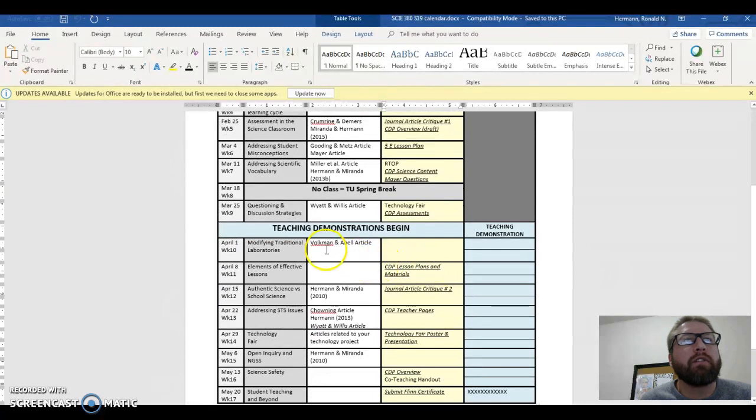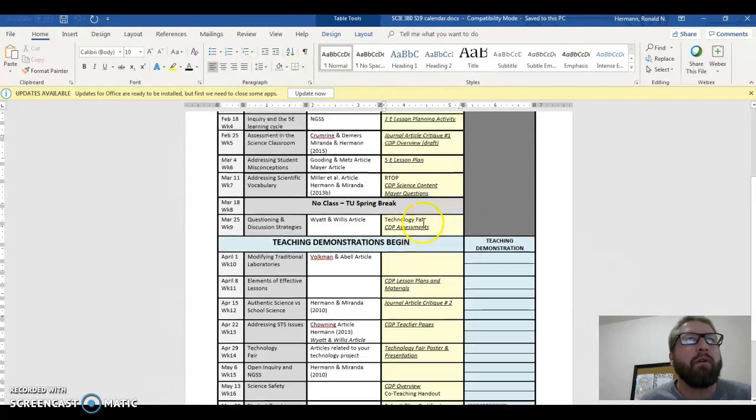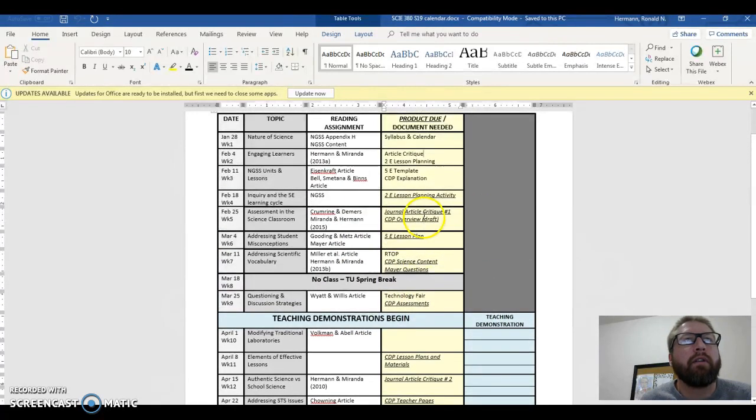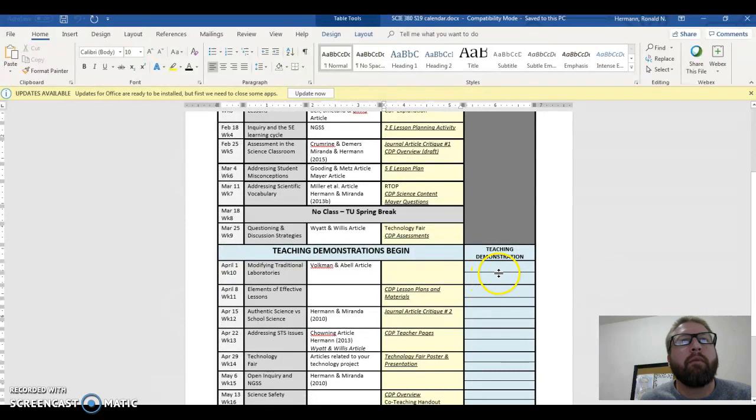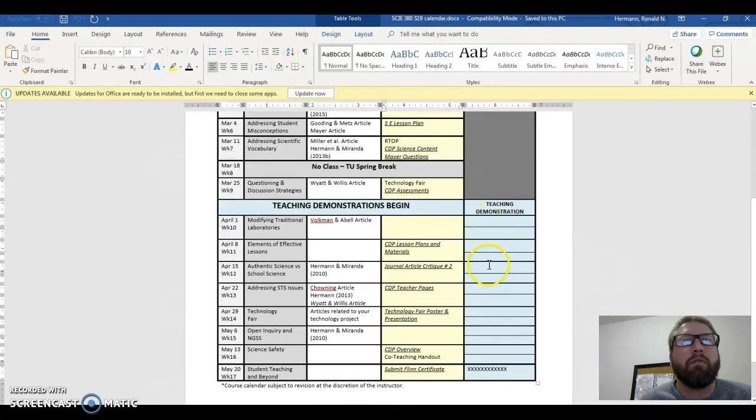Okay, if we skip down to April 1st, you'll know that that's when the teaching demonstrations start, and so at some point a couple of weeks before that, we are going to talk about what the teaching demonstrations look like in class, and you will sign up for a day that you will either teach individually or co-teach. And so we'll fill this out, and then I will repost this back to Blackboard, so you have a record of that.